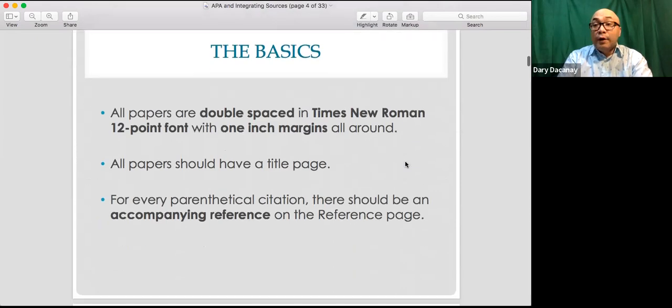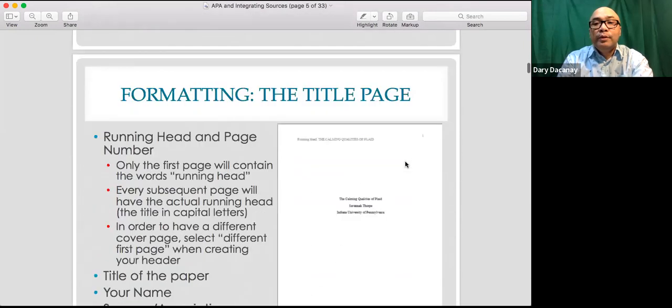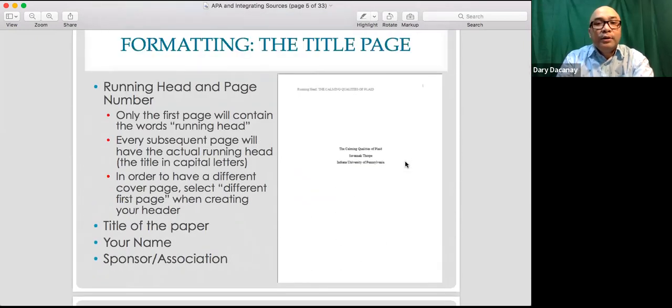reference. Now, the very basics is that all papers are double spaced in Times New Roman, 12-point font with one inch margin all around. Okay. Now, all papers should have a title page. For every parenthetical citation, there should be an accompanying reference on the reference page. So this is the example, the running head and the page number.